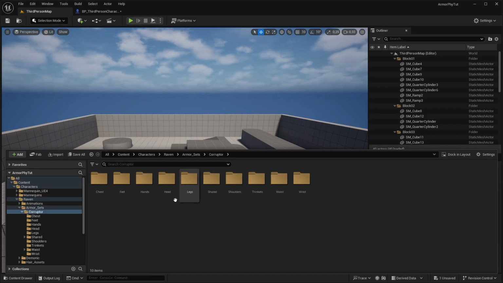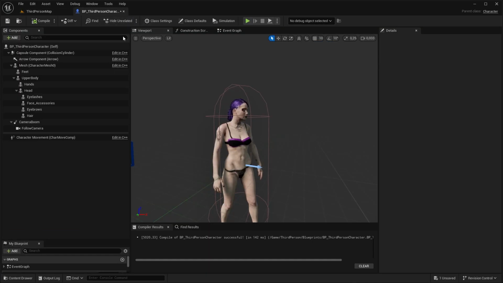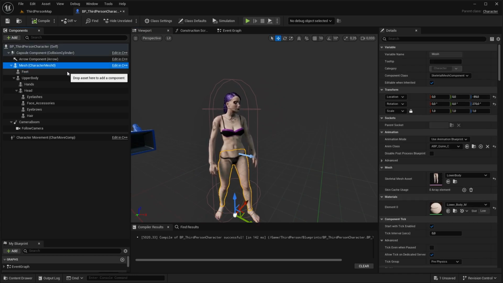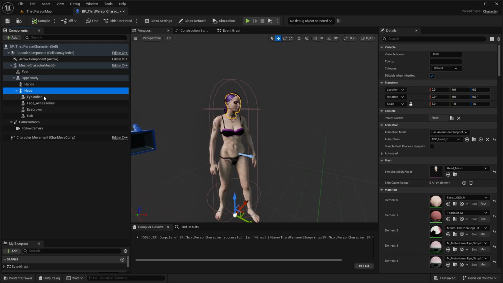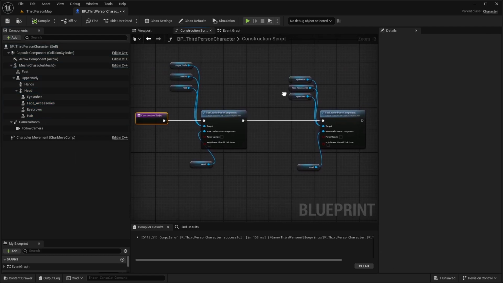So here I have all my armor nicely organized in folders. Here I have my modular character set up. If you are not sure how to set it up, there is a video that I have that will guide you through it. So I have the lower body, feet, upper body, hand, the head, with child skeletal mesh components. And this is how the construction script looks.